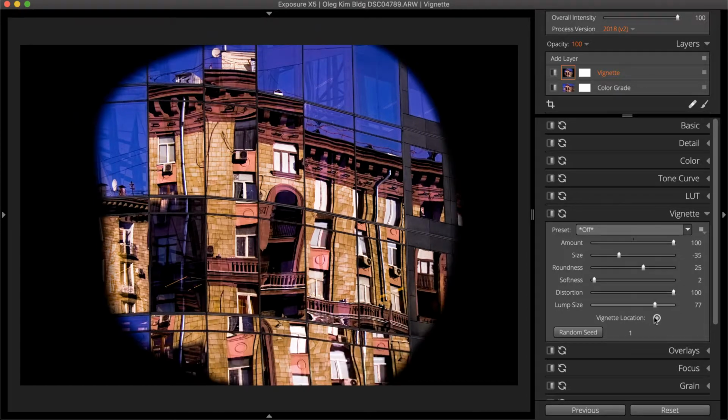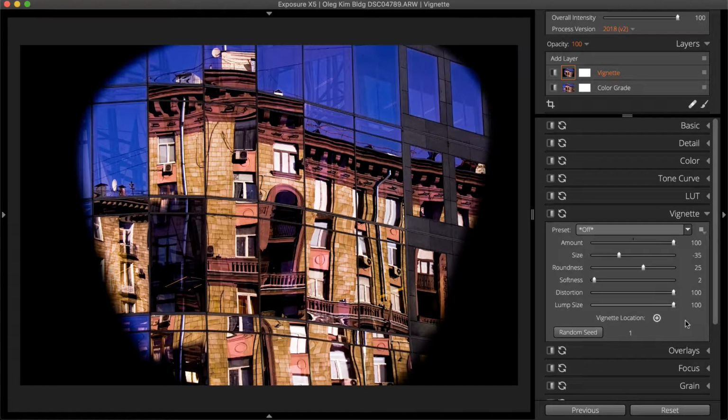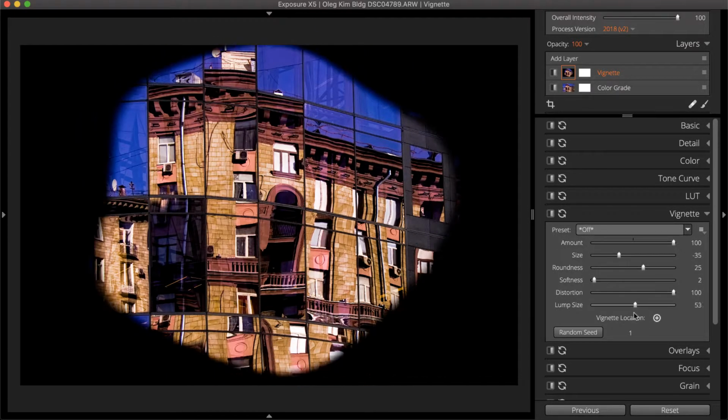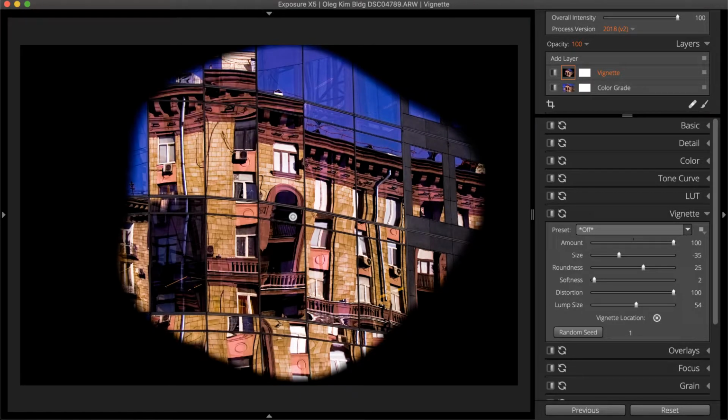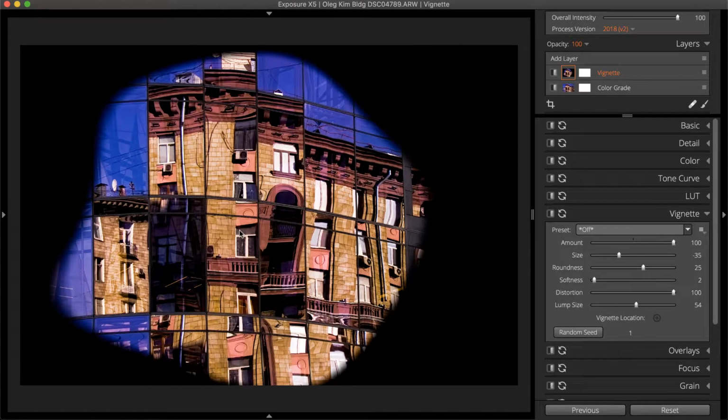By default, the vignette is positioned at the center of your photo. You can move it by clicking the Vignette Location control. Move the cursor to the preview window, and you'll observe the vignette moving with it. When you have the placement just right, click the mouse.